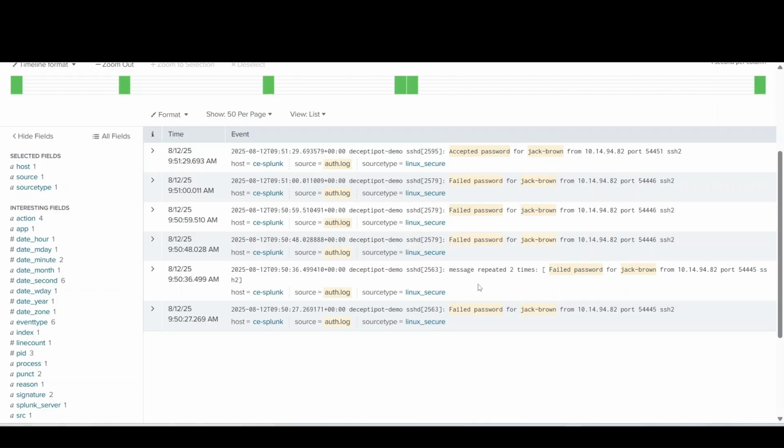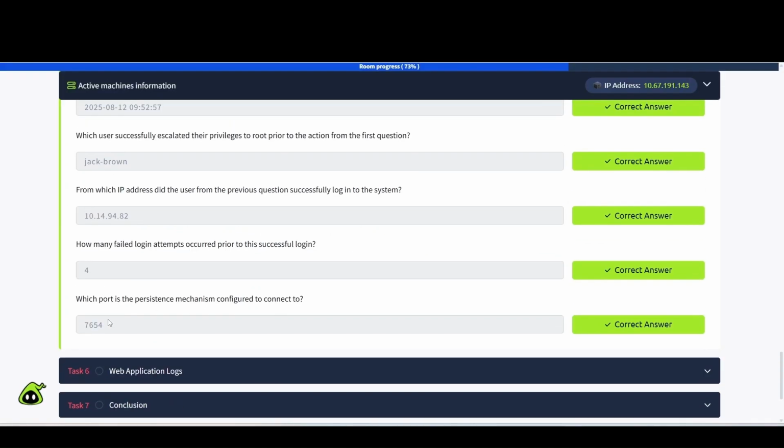This one threw me off here. Okay, I just ignored this event here and just counted up these actual failed ones that said failed password in them right here, without this repeated 2 times thing in there. So 1, 2, 3, 4 failed attempts, and then finally the 5th one was successful. Okay, so 4 is the answer for that one.